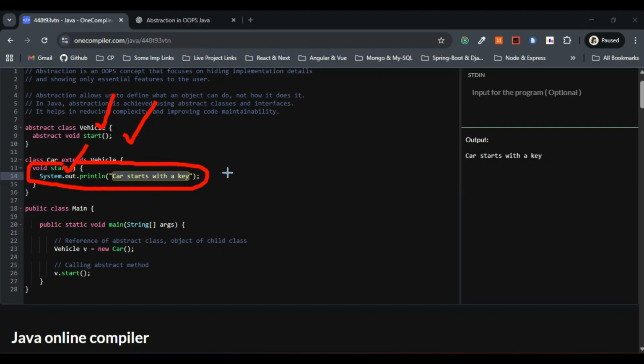Then let's move on with the further things. Vehicle v equals new car. So this one is the polymorphic reference creation, right? Next we'll be discussing the topic polymorphism itself, right? Same name for the different methods, that goes with the polymorphism. So we'll be discussing that one later. For now, the polymorphic reference is created here.